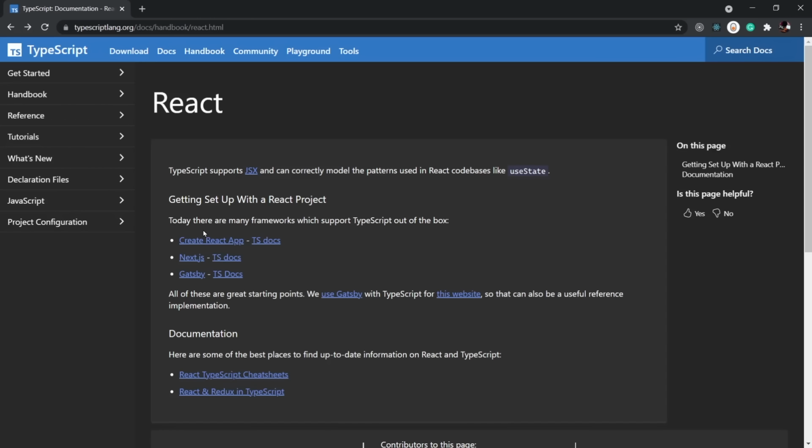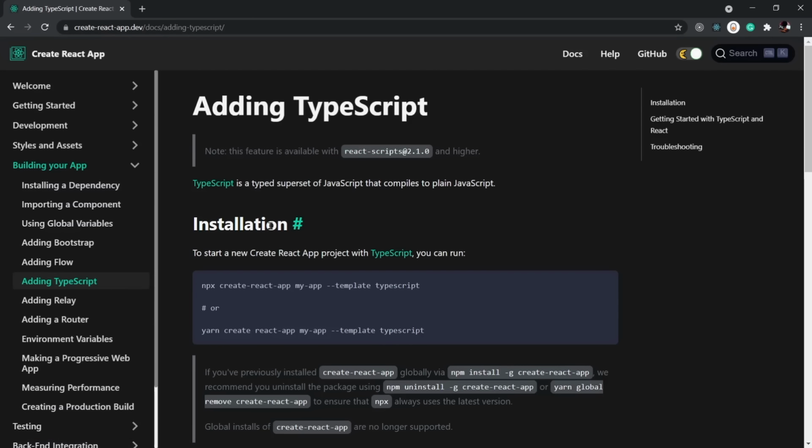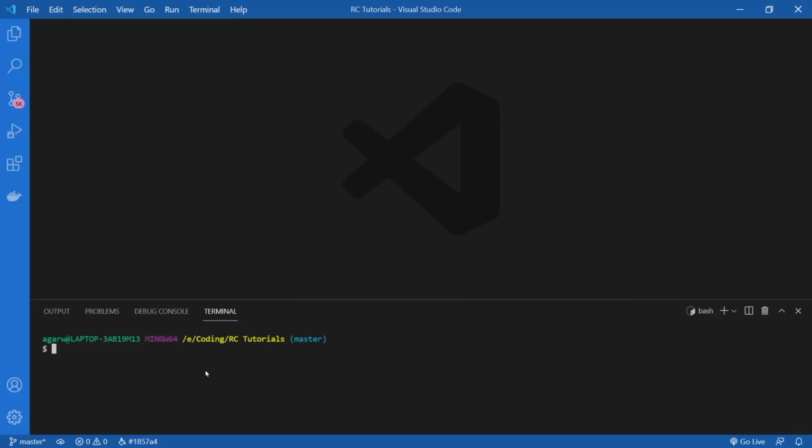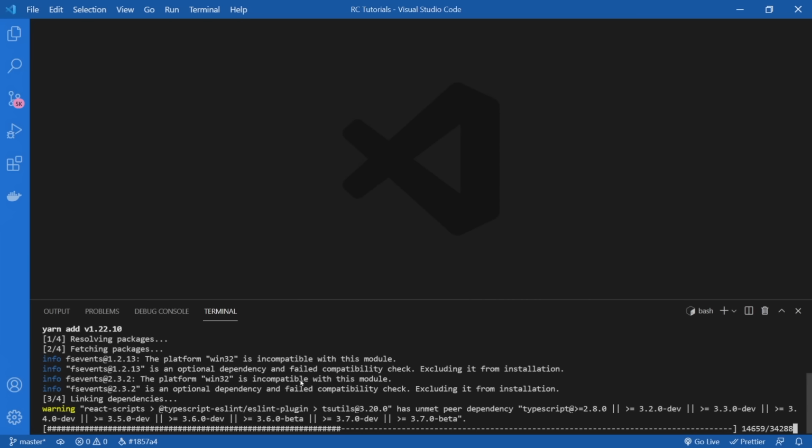Since we are going to use Create React App, we're going to click over here. So it's similar to our normal React app installation. We are just supposed to add this --template typescript after it. So let's go ahead and do that. So npx create-react-app, and the name of our app, let's say typescript-tutorial, and --template typescript, and press enter.